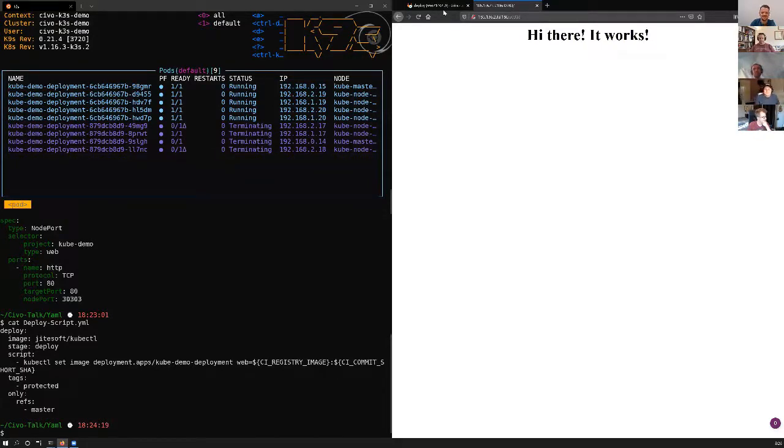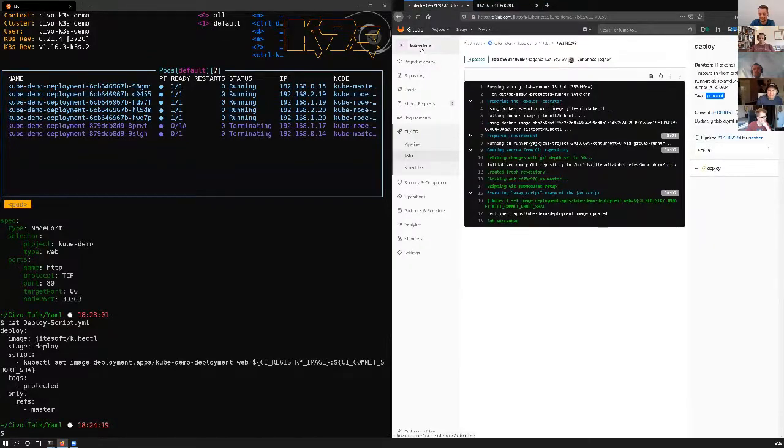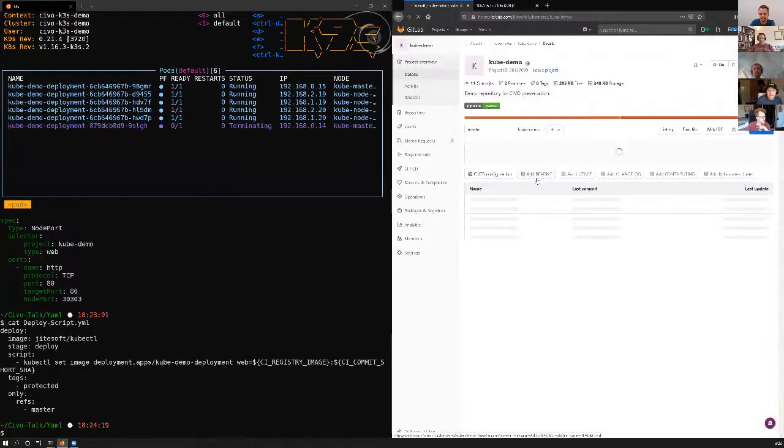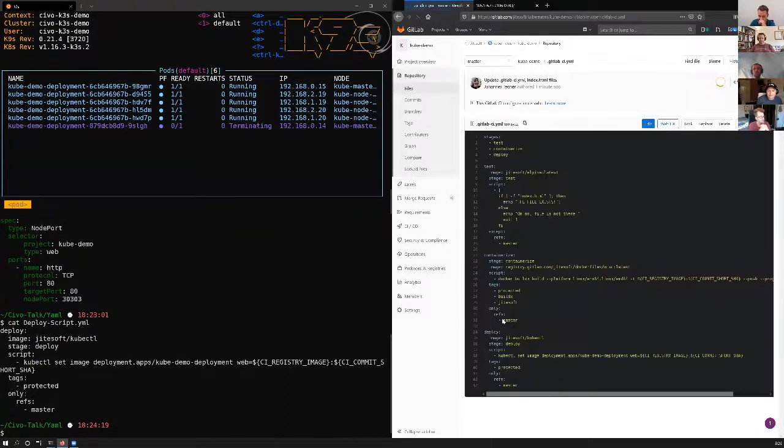So now we've got a fully functional script, which every time we push to the master branch, it will deploy a new version without any downtime for the users to be annoyed. And I think that should be it.